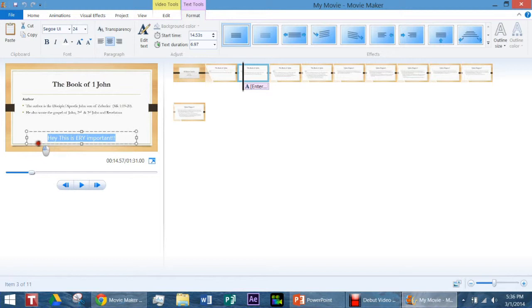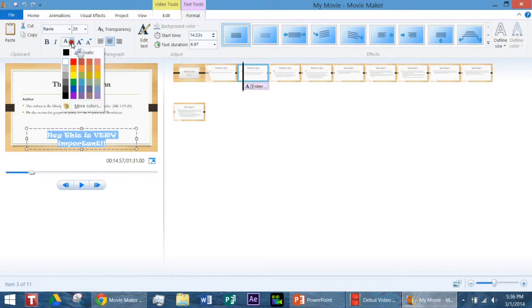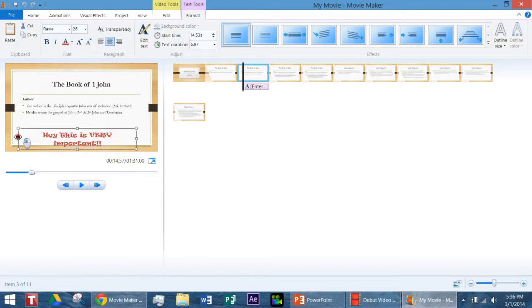If I highlight the text I just typed, number one, I'll see a typo. Let me quickly fix that. I can change the font. I can change the color. I can change the width of the text box so that everything will fit on one line. I can change the alignment if I wanted it to be left, center, or right. I can make it bold, italicized. I can even change the size.